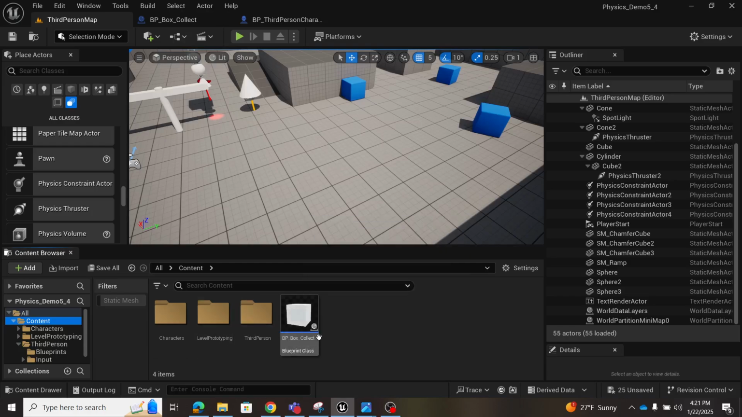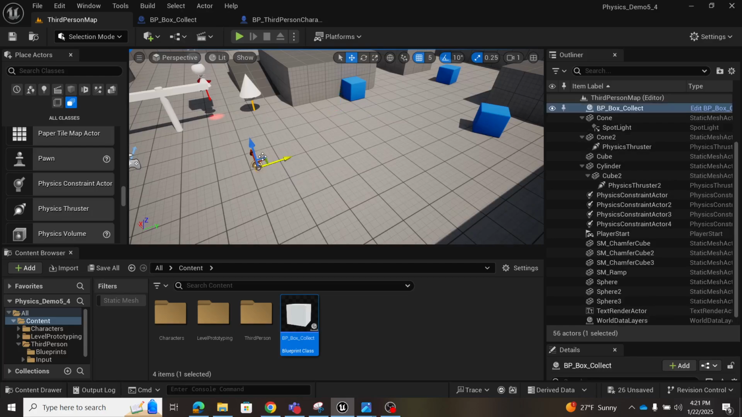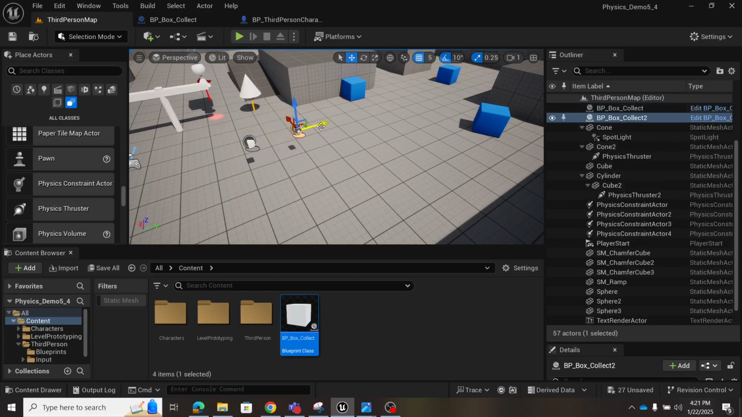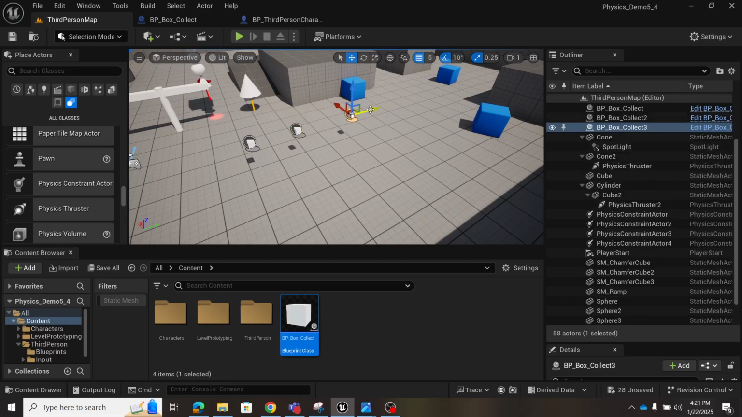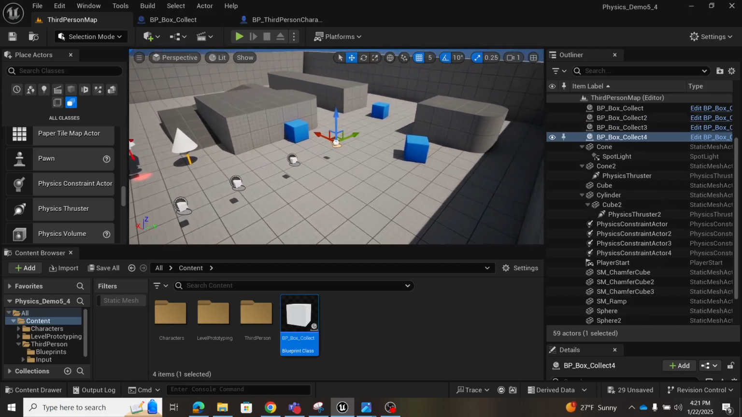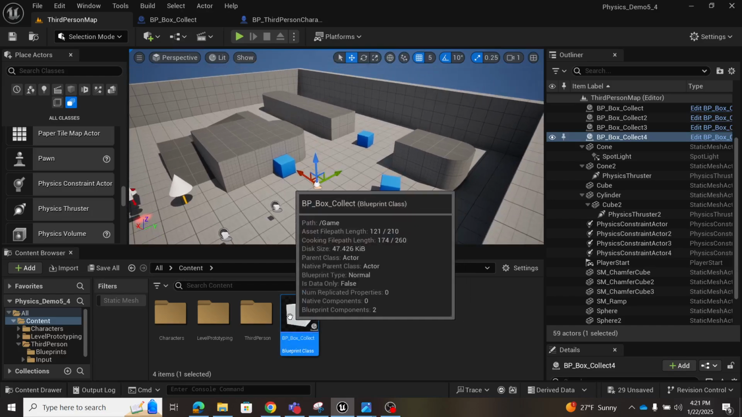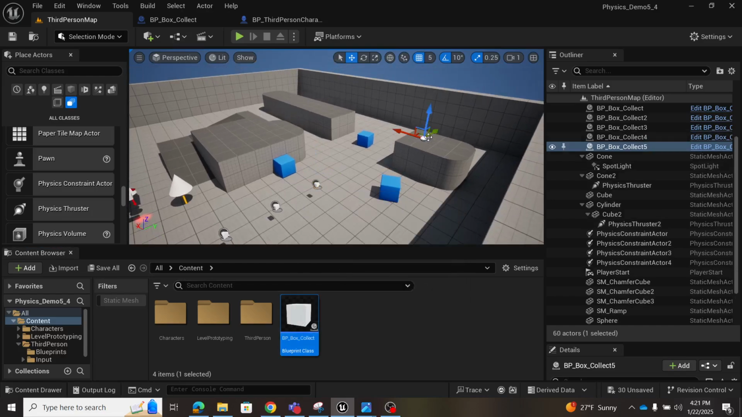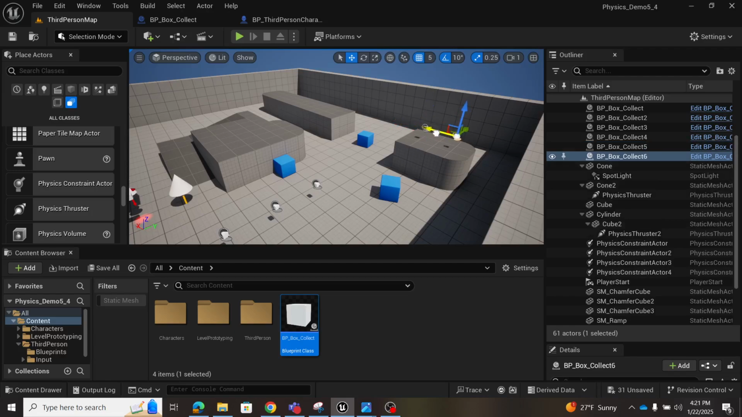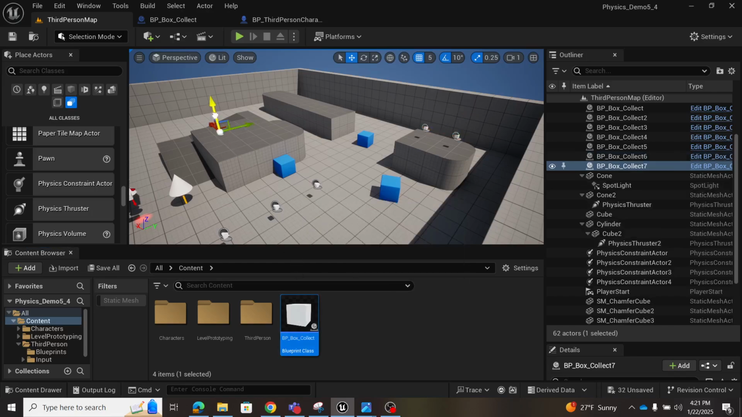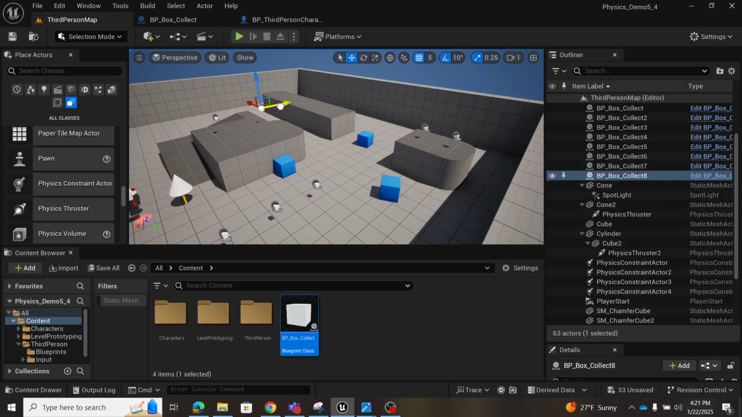There's my BP box collectible. I'm just going to drag some of these out. I'm going to raise them up a little bit so my player can interact with them. I made them kind of small, but that's okay. So I'm just going to throw a bunch of these out here all over. And you know what? Maybe I could even drag a couple up here on top. Right up there, I'll collect them all over the place. Right up there, drag some more. Right up there, that looks good.